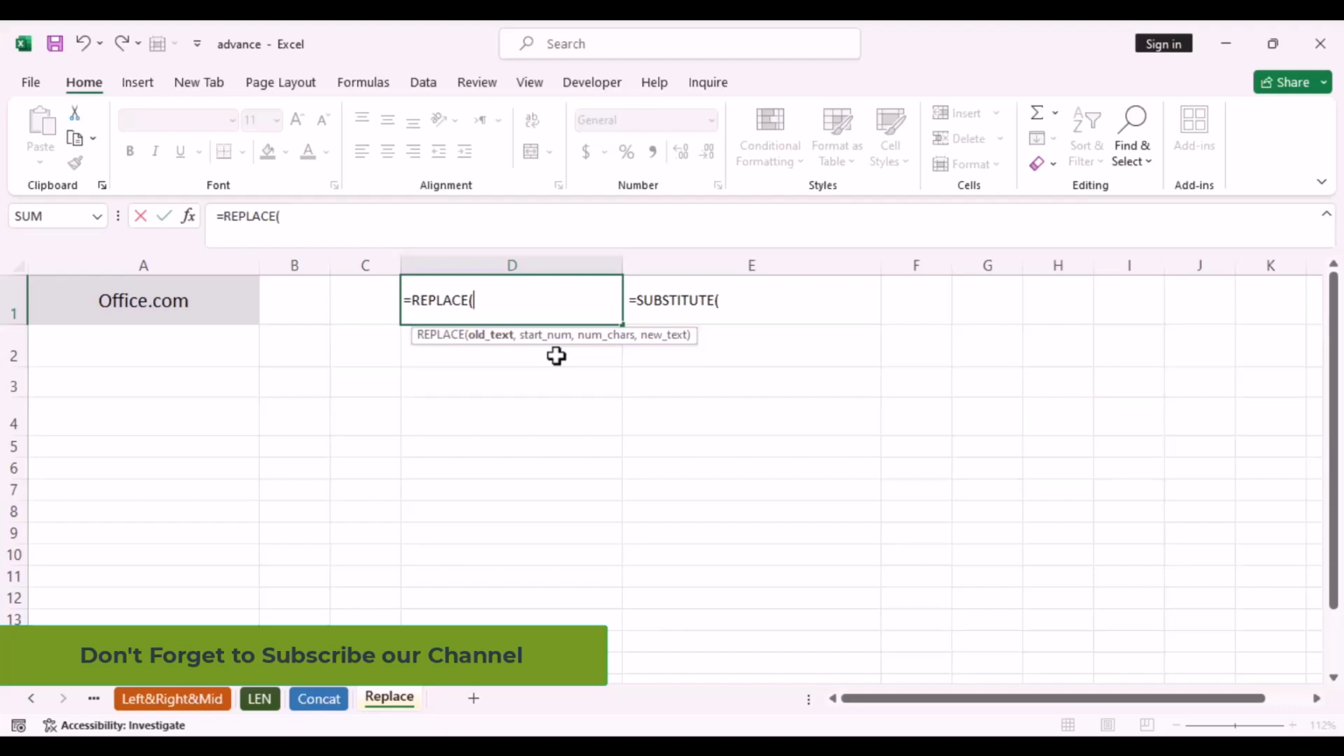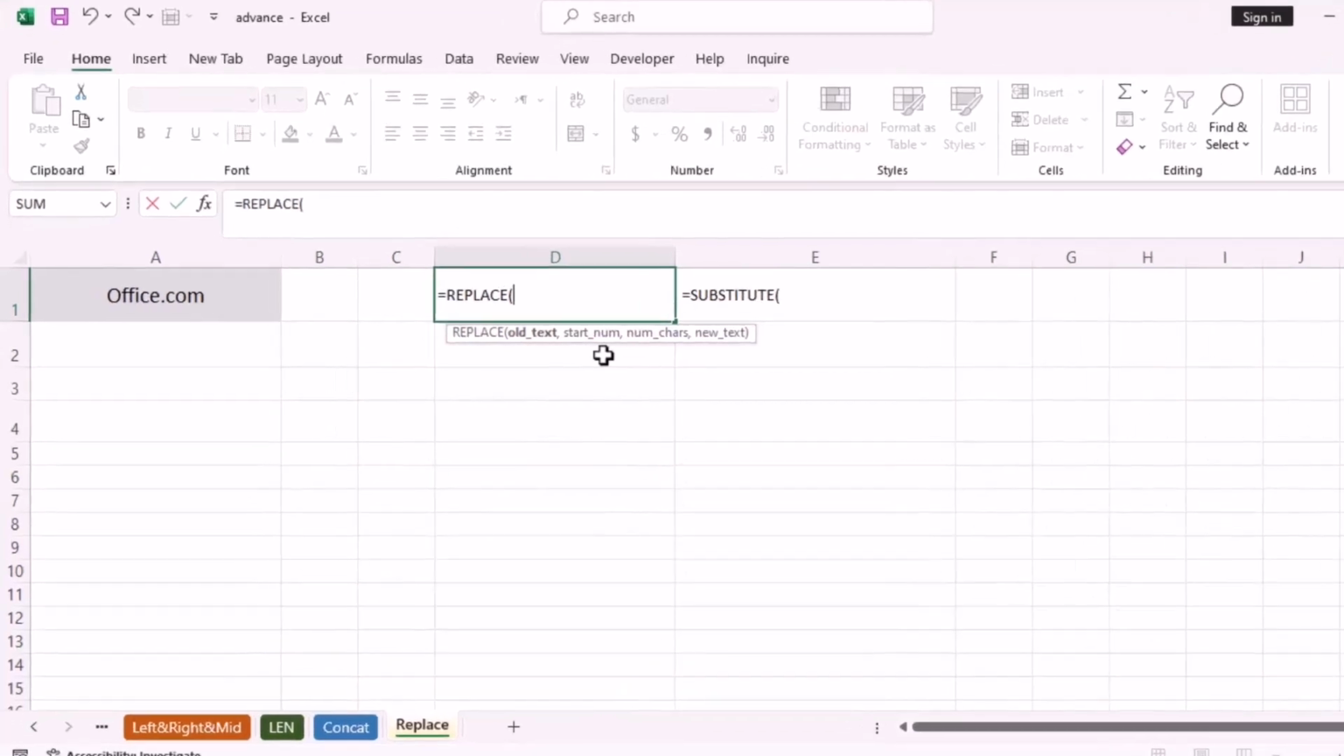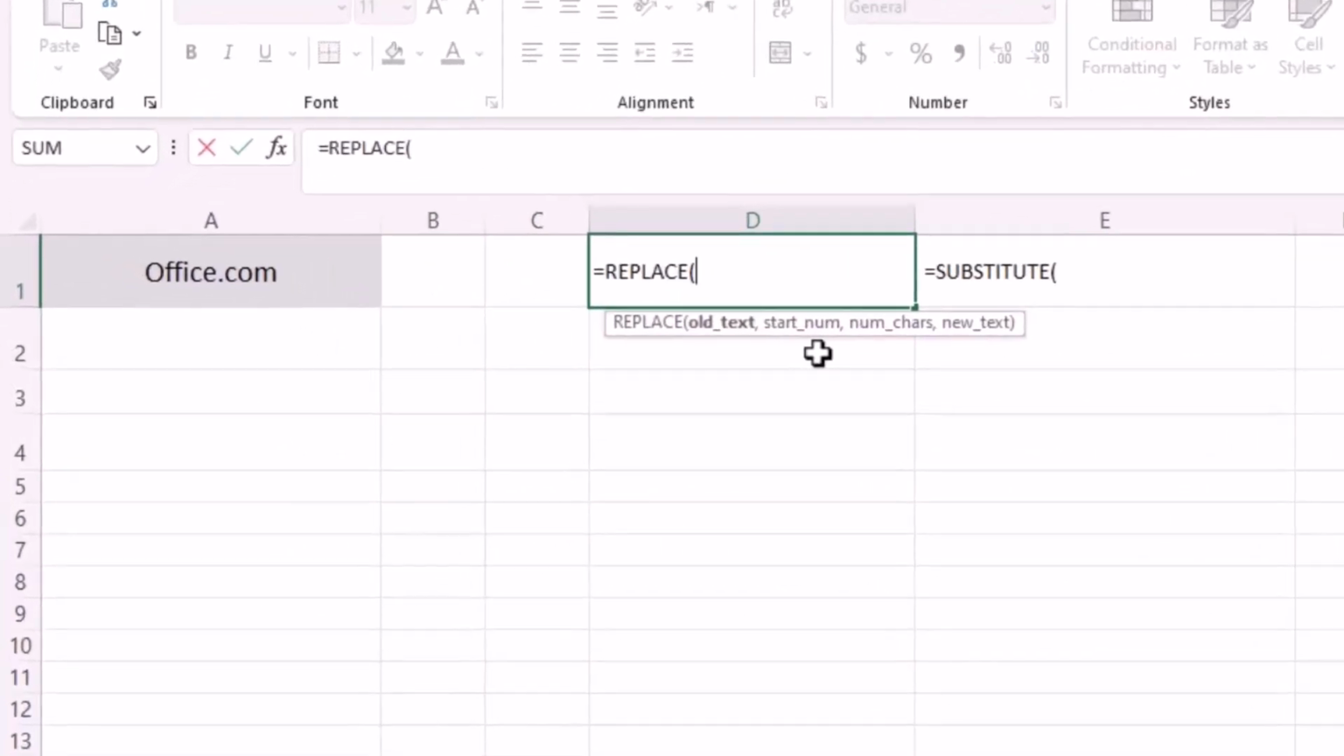Start num is the cell number of the first character of the first argument that you want to replace. Num chars is the number of characters of the first argument to be replaced, which must be numeric. And new text is the new text to be replaced and must be enclosed in double quotes.